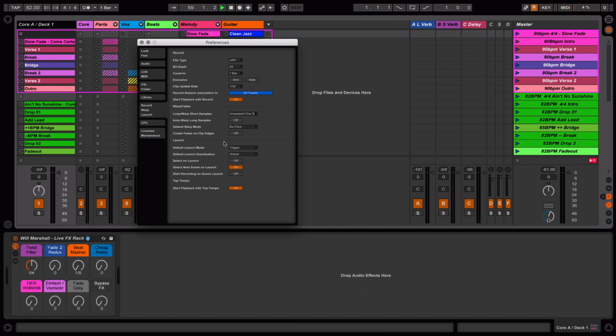Next up, you're going to want to look down here in the launch settings. And the changes you're going to want to make are select on launch to off. What select on launch does is whenever you launch a clip, it will automatically show you that clip. Very useful in the studio, but it means every time you launch something in Ableton, your screen is going to jump around, which is very confusing.